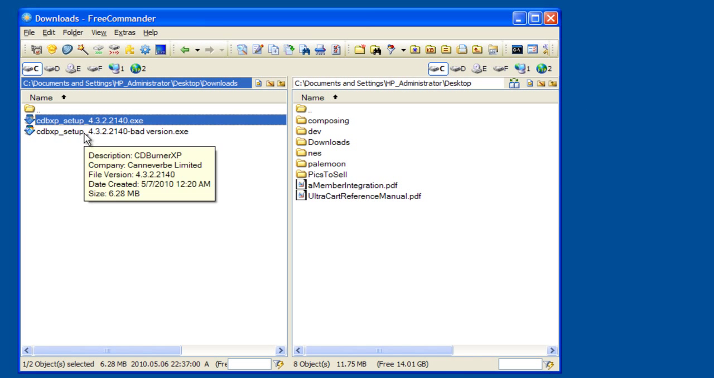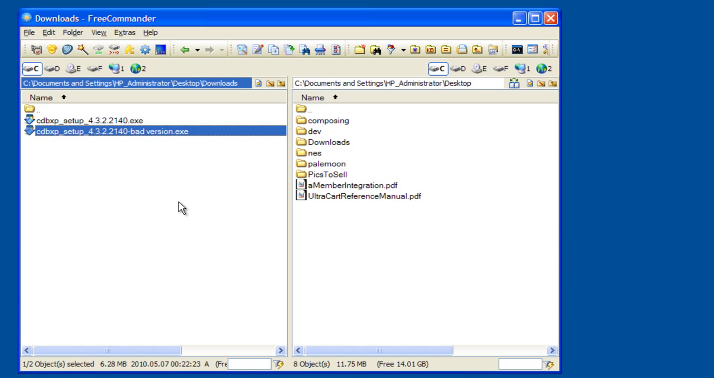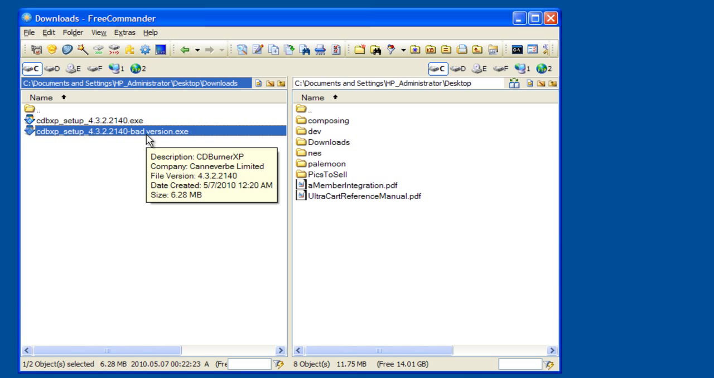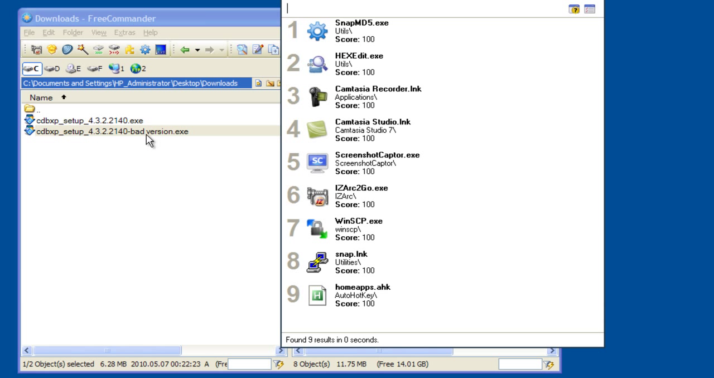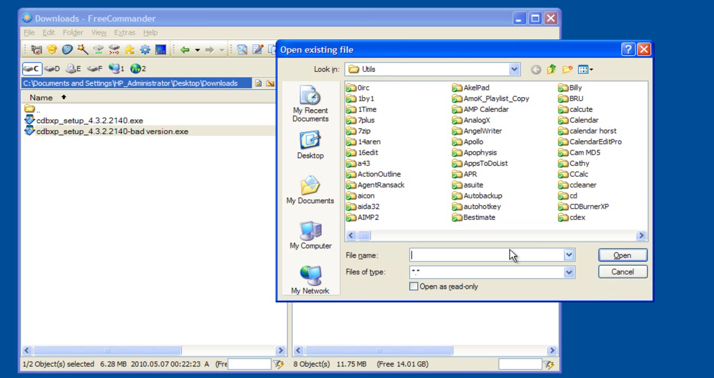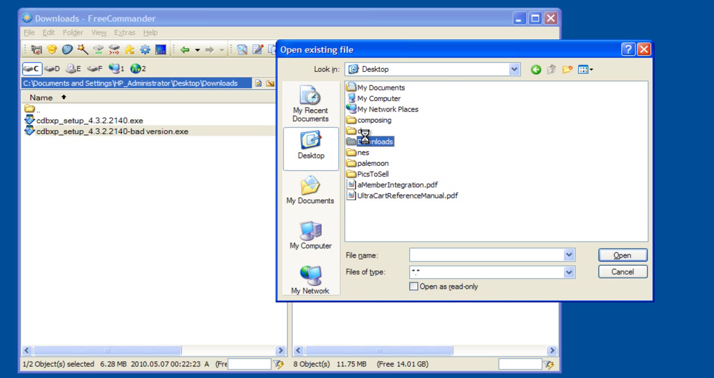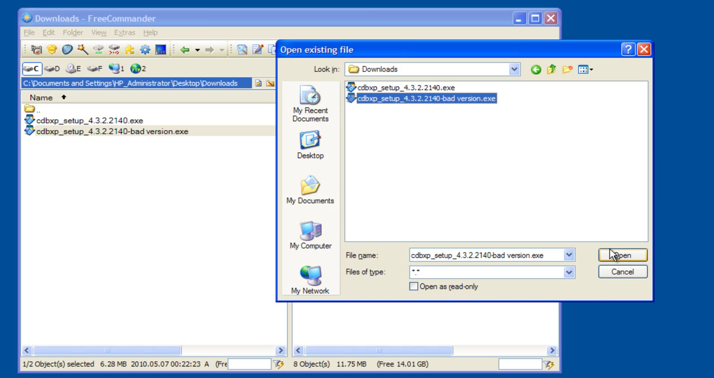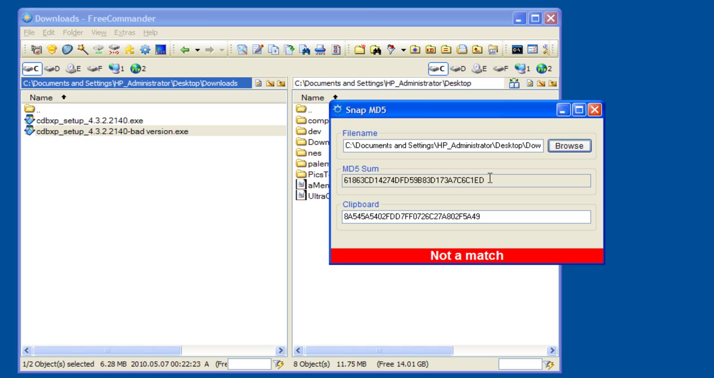Now, I opened this other file up in a hex editor and changed a single byte. And you can see if we run this again on this other file that we get a very different MD5 sum. It's completely different than the original one that we expected to get. So it doesn't take much to change the MD5 sum dramatically.